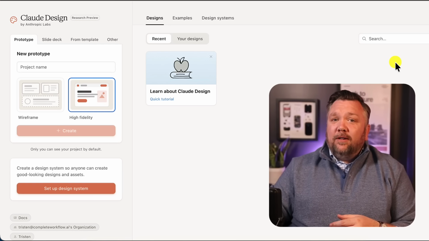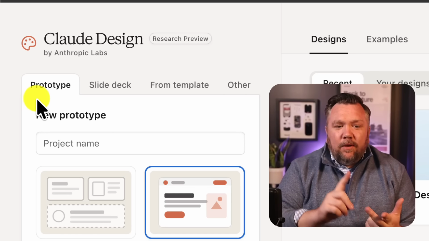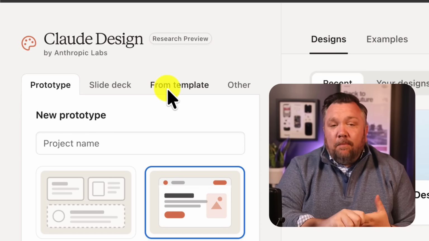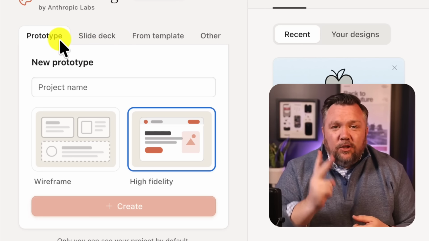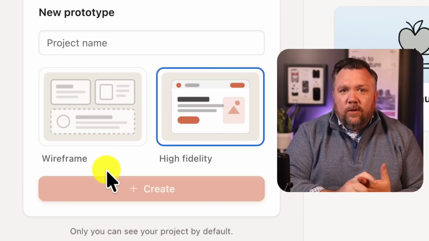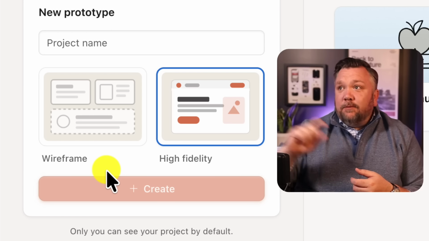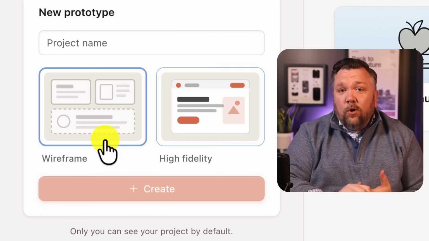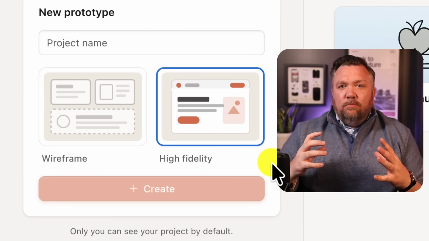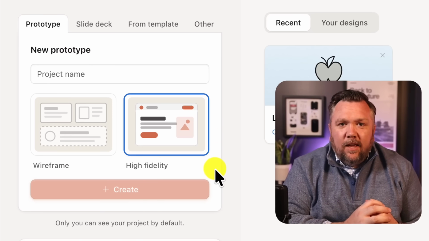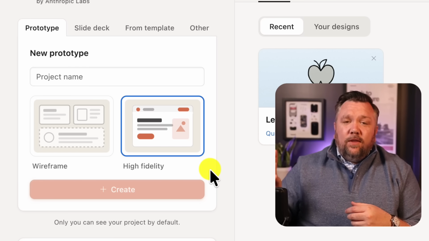When you open up Claude Design, you're going to see prototype, slide deck, from template, or other as an option. If you click on prototype, you get two different options. You get wireframe, which is a rough sketch for exploring ideas quickly, or you get high fidelity, which is a polished, real looking version of what you're trying to build here. If you're just starting out, I would go with the high fidelity.